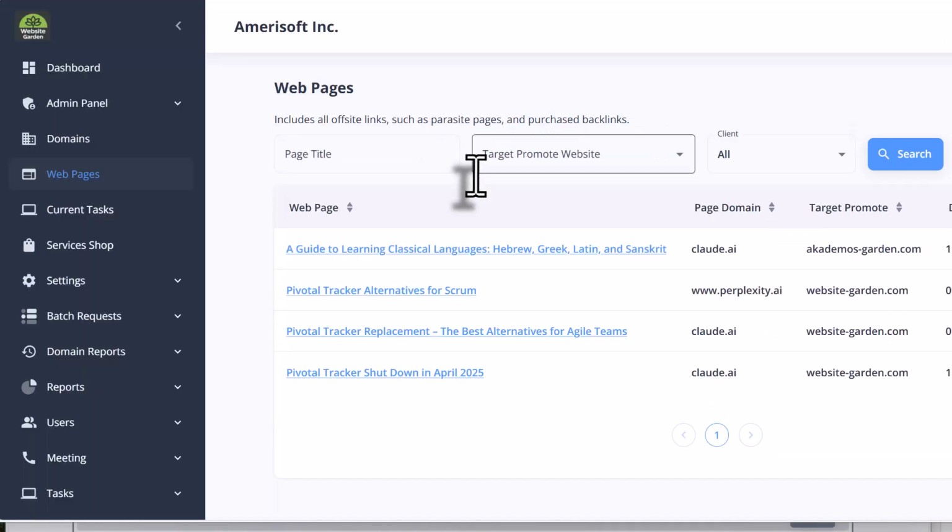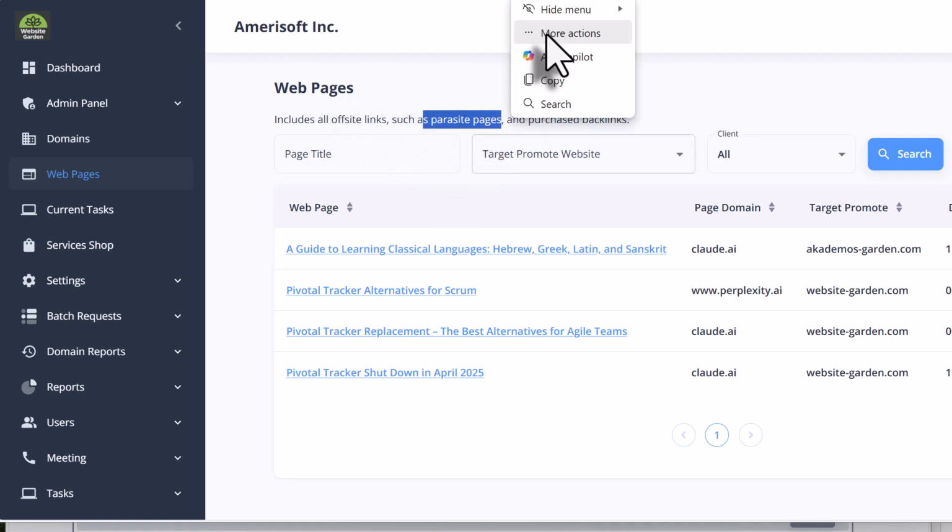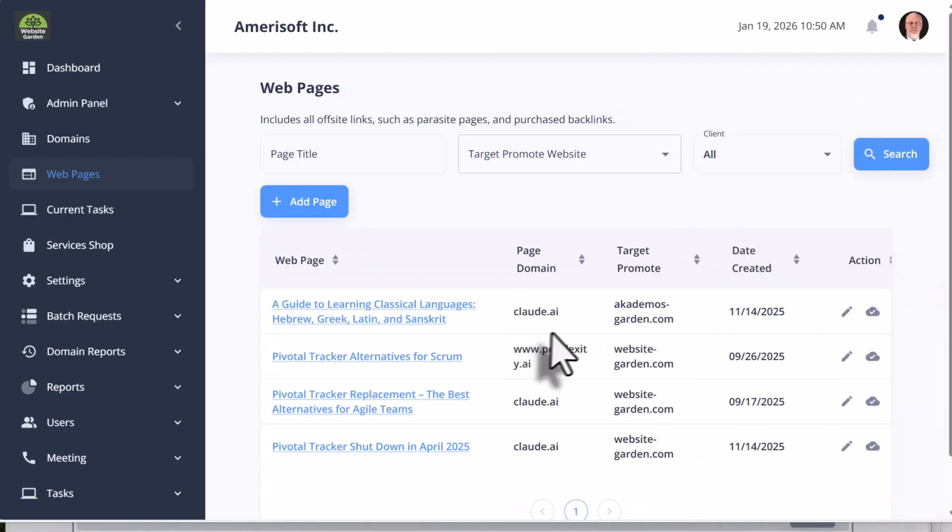The next menu is your web pages. I like to call these parasite pages, basically. These are web pages that you have on websites that you don't control, that you don't own, okay? So for example, recently I was playing with putting blogs on both Claude and Perplexity. And I've been having trouble getting the Claude ones indexed, and Perplexity was indexed, but now it's not.